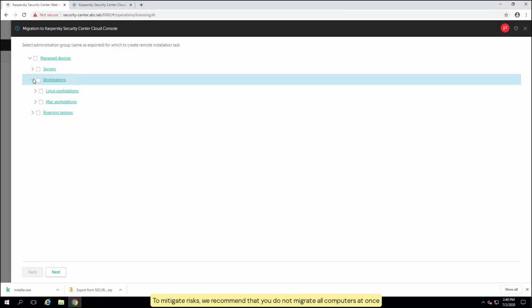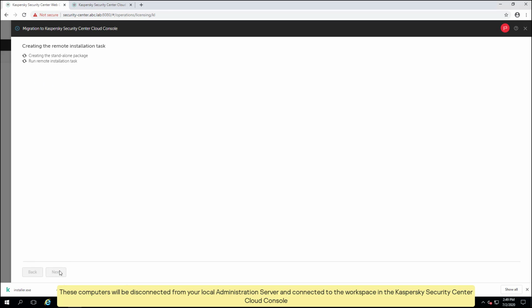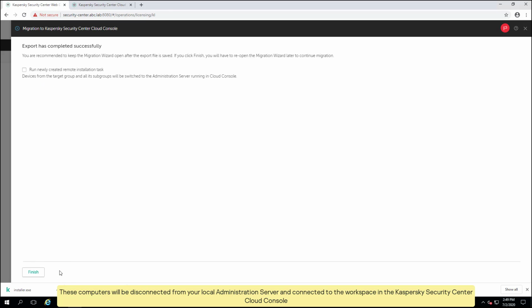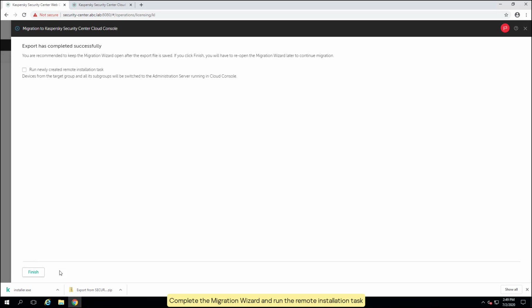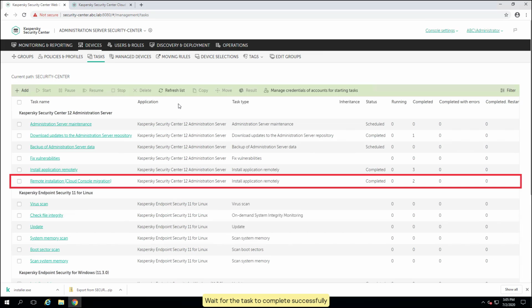To mitigate risks, we recommend that you do not migrate all computers at once. It is best to start with a small group of 10 to 20 devices, preferably without servers or computers located outside the local corporate network. Select an appropriate group where the wizard will create a network agent installation task. These computers will be disconnected from your local administration server and connected to the workspace in the Kaspersky Security Center Cloud Console. Complete the migration wizard and run the remote installation task. Wait for the task to complete successfully.